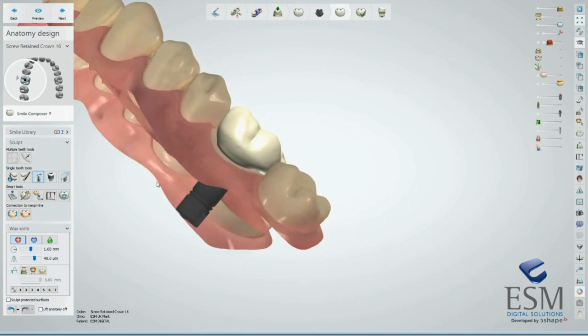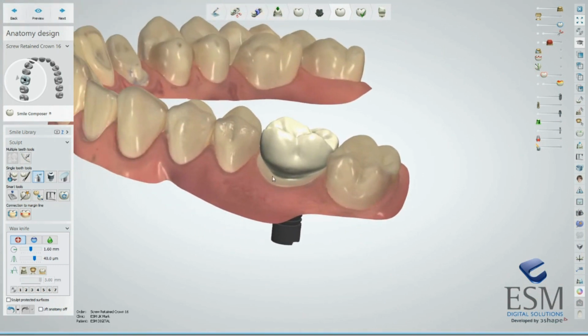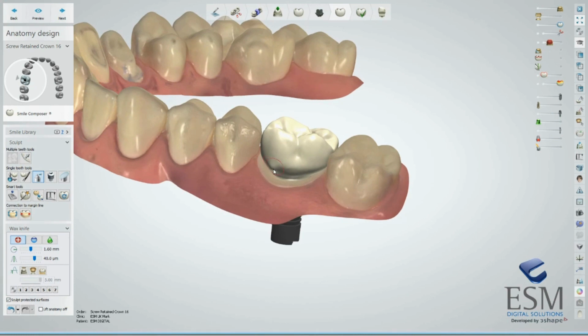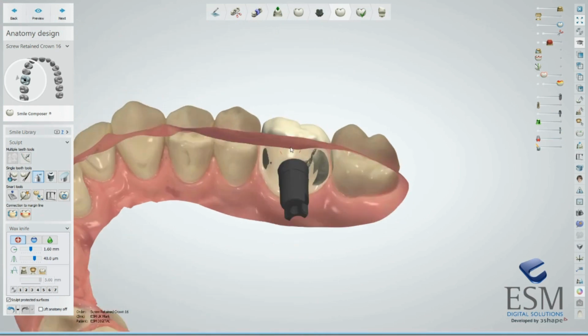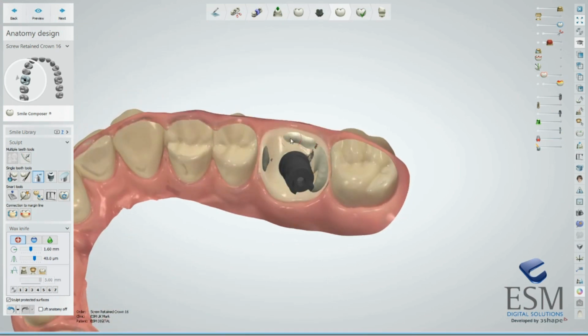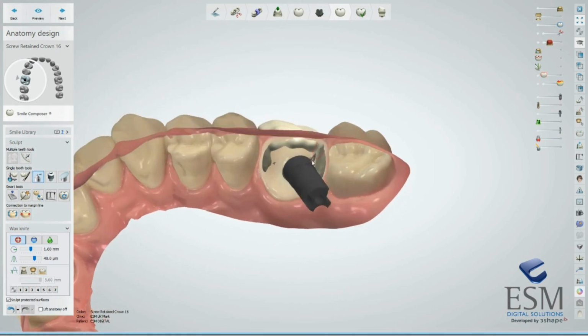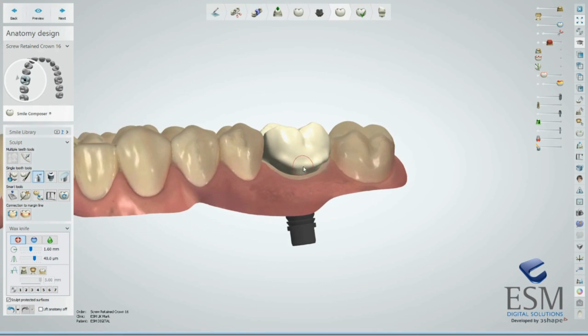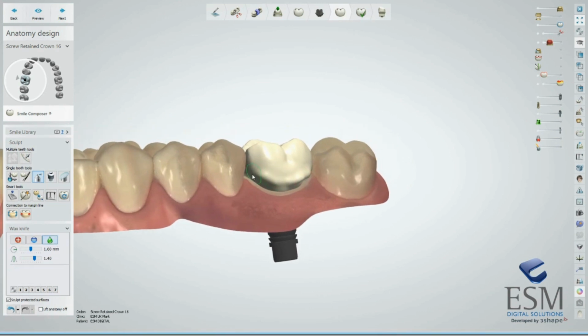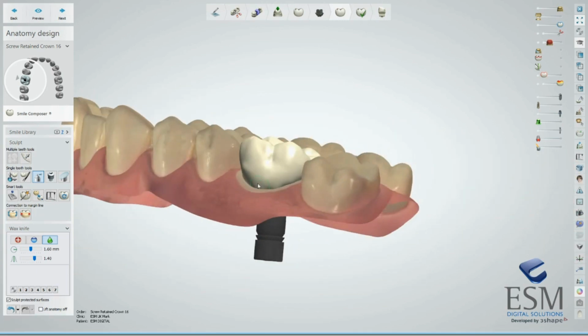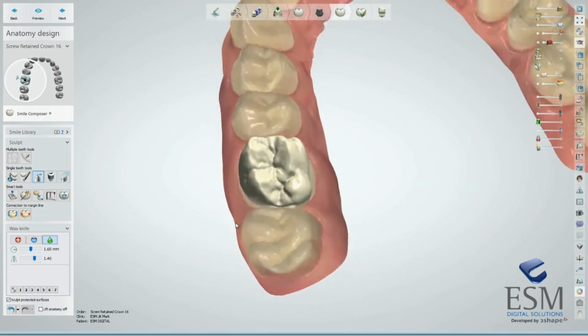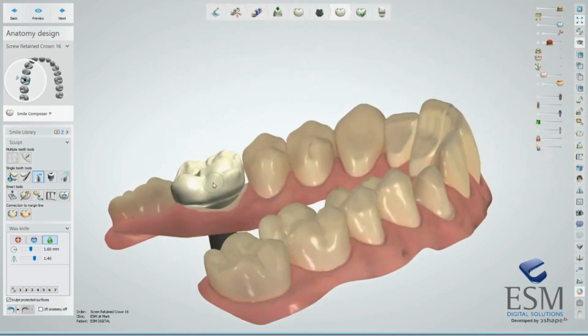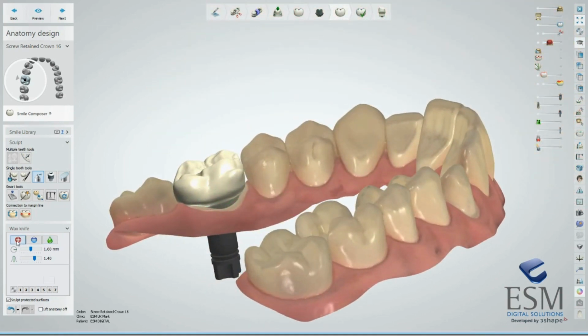So I might want to just add on some more material onto the neck of that. You can see here I can add on more material. Again, I might just want to add on through the base to help me. And then what I can do then is just like a wax knife, is be able to smooth out any of the design restorations to get the contour that I'm looking for. Again, I can do the same on this side.